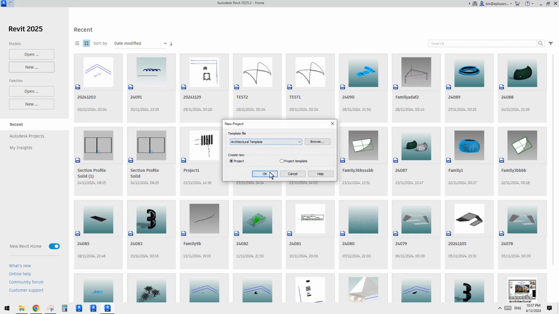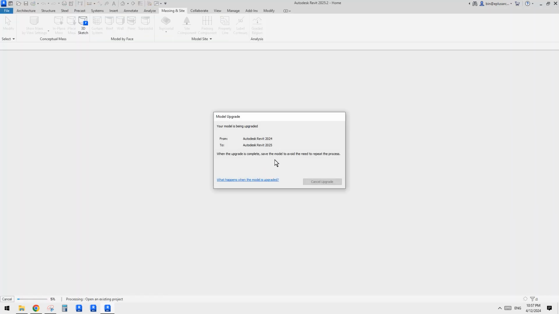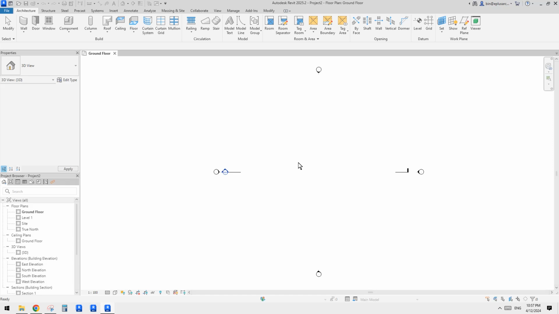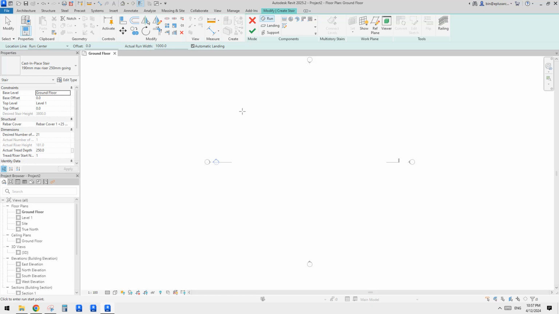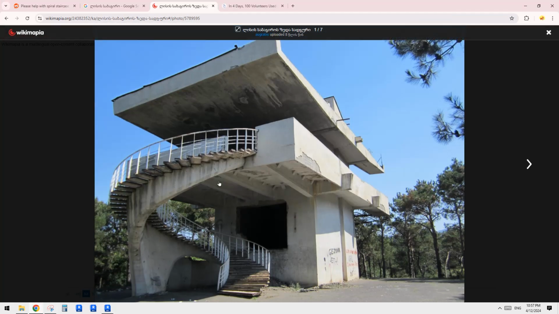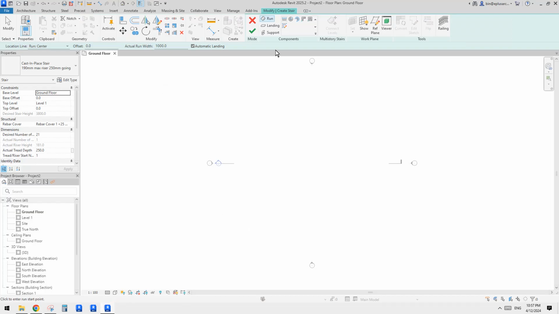So first, I'm going to start a project, and let's go create a spiral stairs. If you look at this one, it looks like it's open. It's all open. There's no riser, it's only threads. So we're going to use assembled stairs. Okay, so I'm going to maybe just use this one.